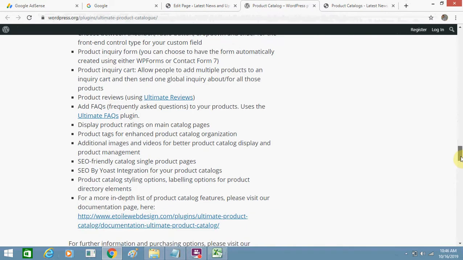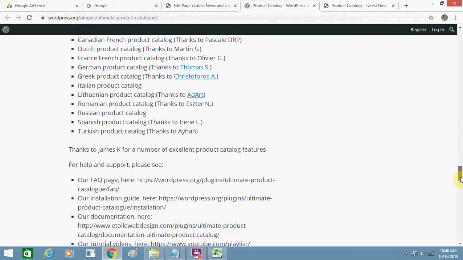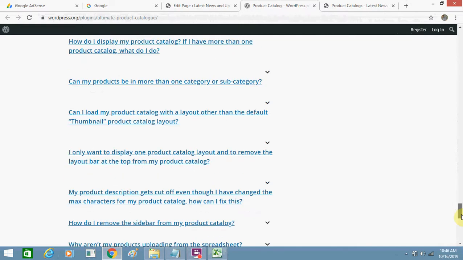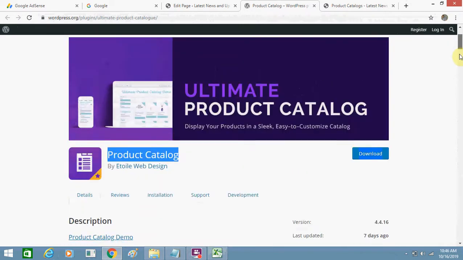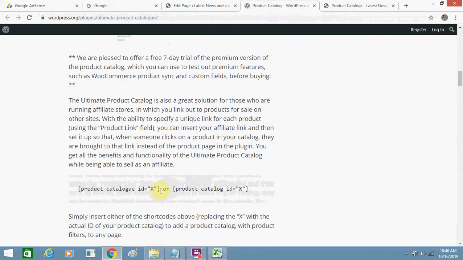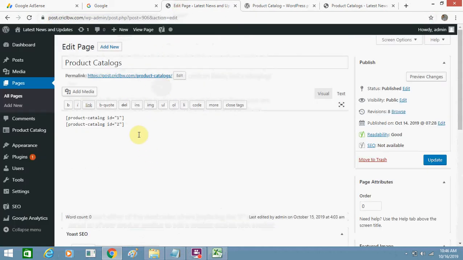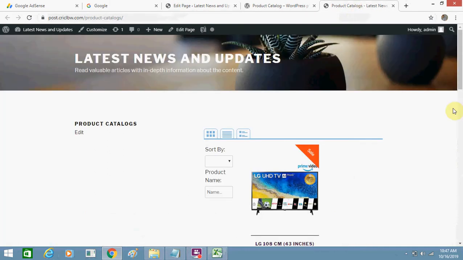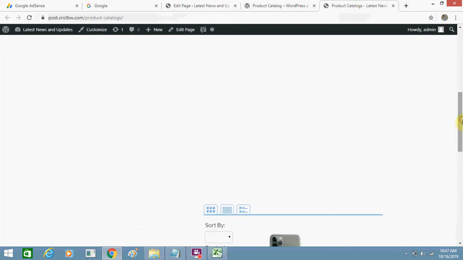I will give you this link in the description part, so don't worry about the coding part. This is the code which you need to copy, okay, and paste it over here in the page. Make sure to click on text, not visual. Okay, so I have just added 2 products already on my site like this. You can see one product is this and the other product is this.